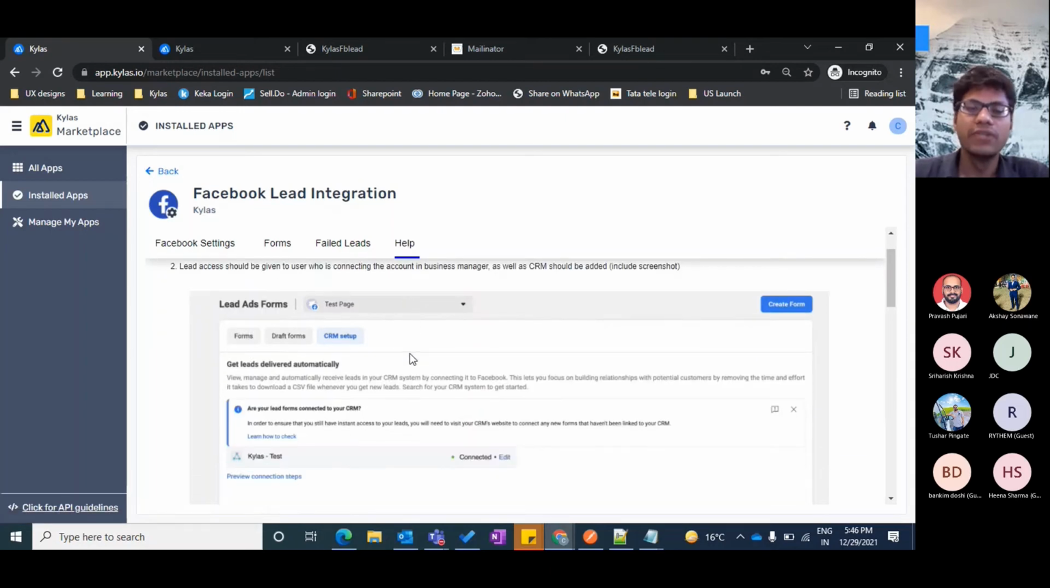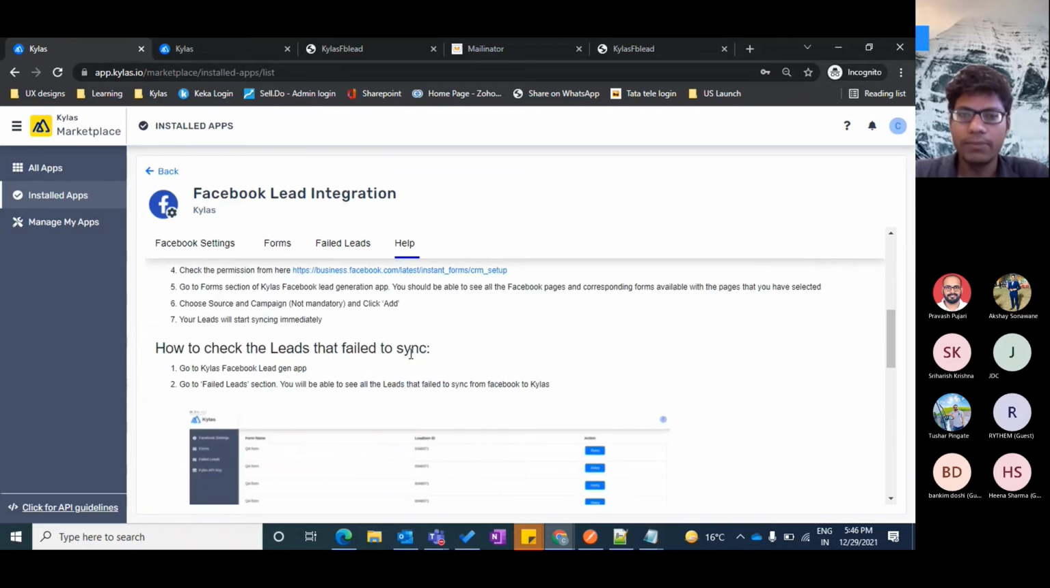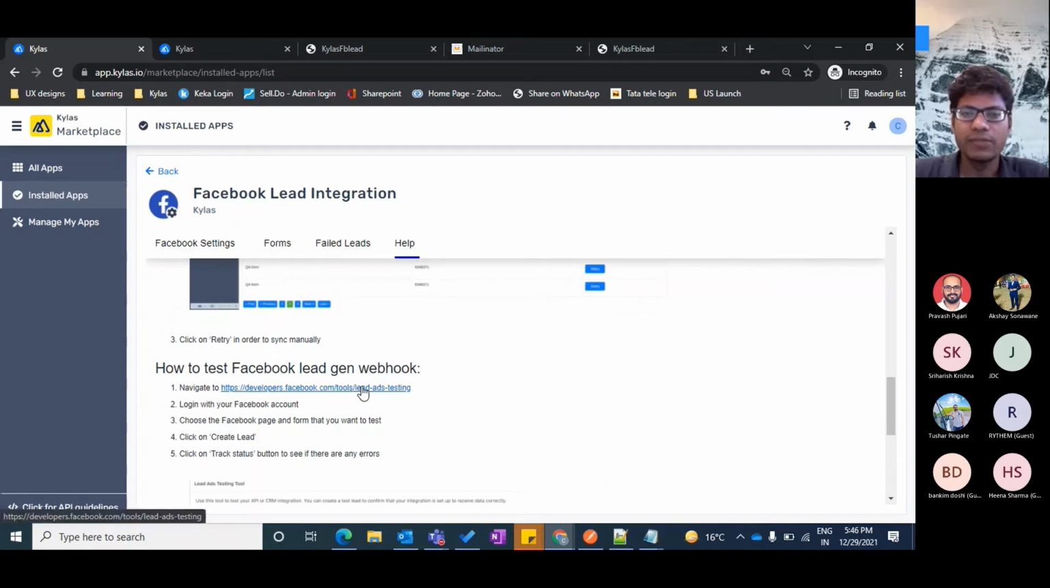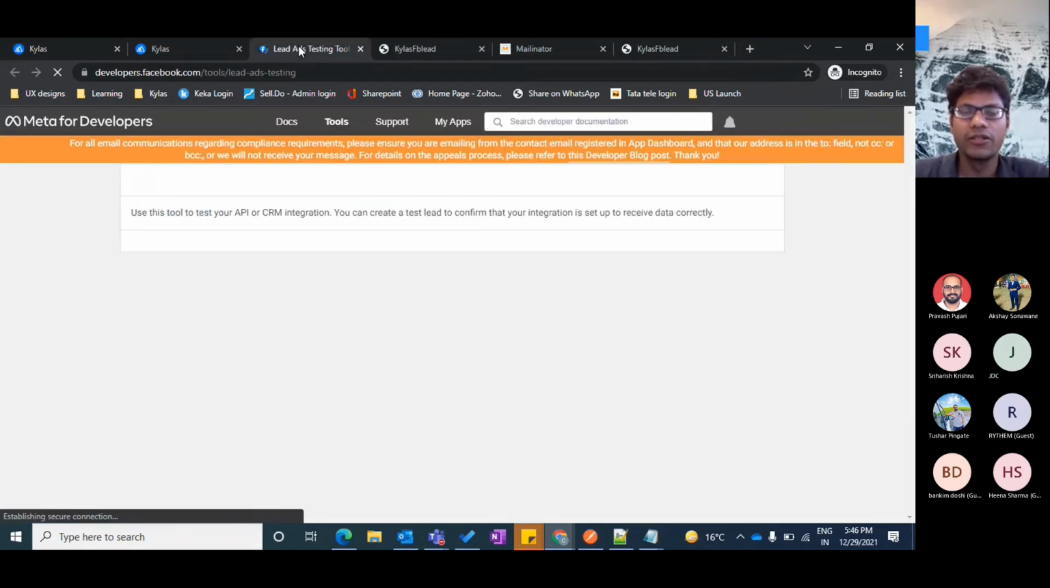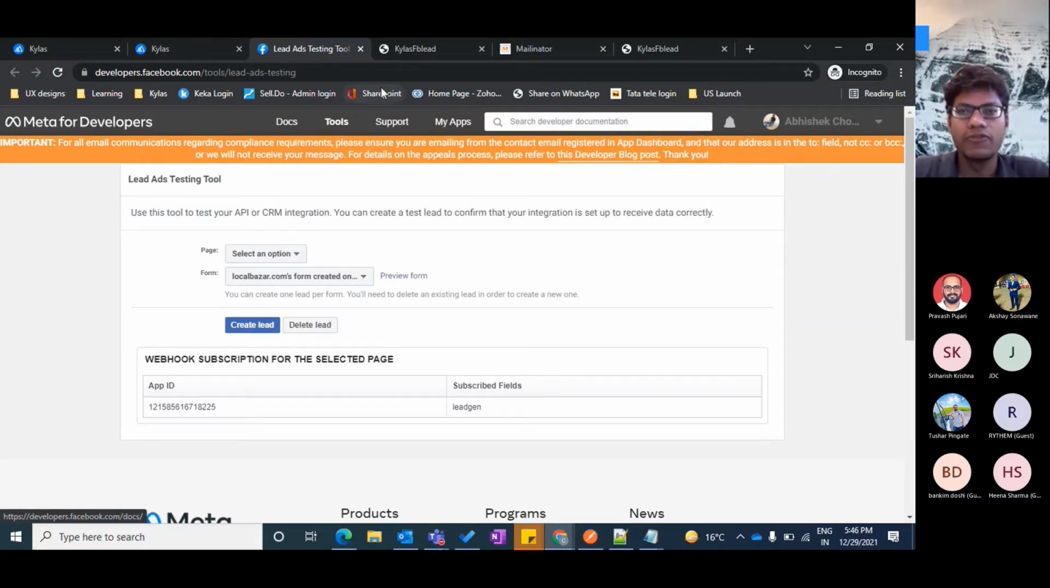Either, if the campaign is live, you can submit a live lead. That means you can go to that campaign and submit a form, or else there is a provision given by Facebook that you can test with the help of a webhook. So let us try to test this with the help of the Facebook webhook.